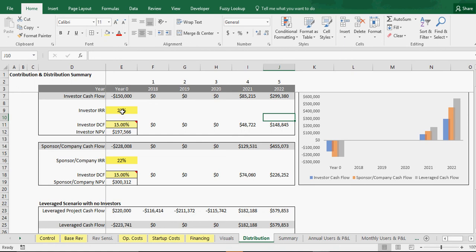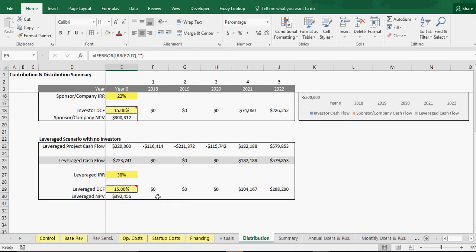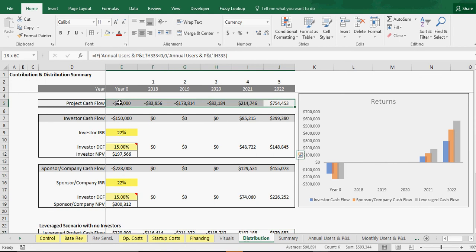Internal rate of return of 22%. That's saying, well, I put out 150, and then in the 4th year I get back 85,000, 5th year I get back 300,000. That's the internal rate of return. Leverage 30%. Internal rate of return a little bit better, obviously, because you're putting up less cash up front, but obviously you're getting back less. This is 538. This is 593. A little bit more. That all makes sense.